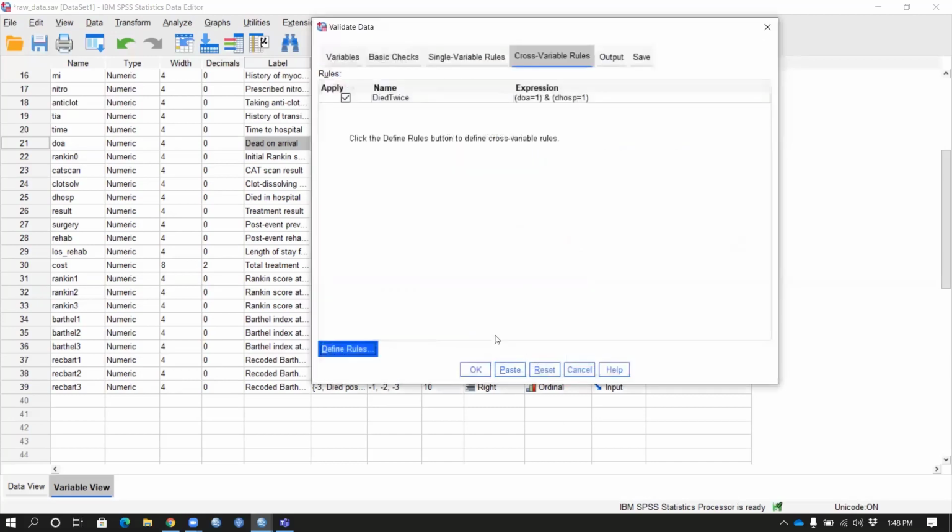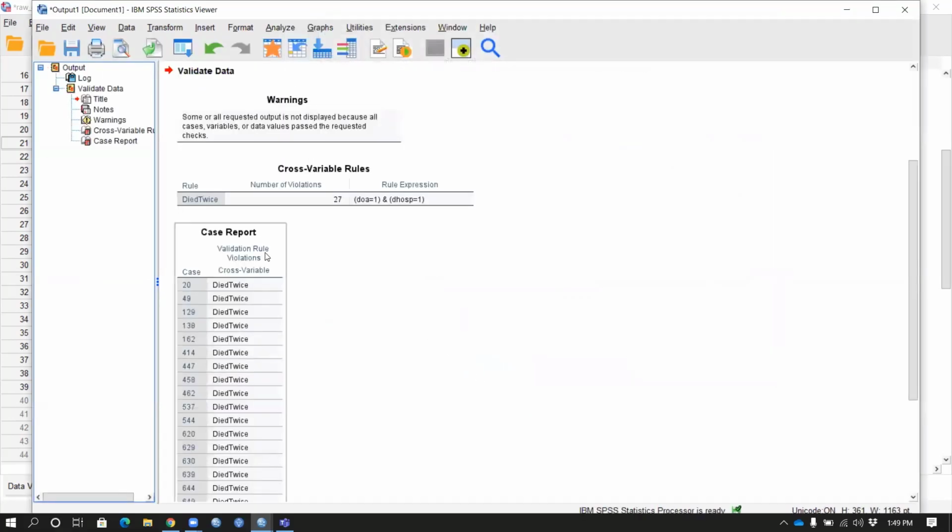We'll say continue. And now we're going to apply that rule. And so let's just say, okay. In our output, we see that there were 27 cross-variable validations. And then down below, we see the exact cases where that happened.